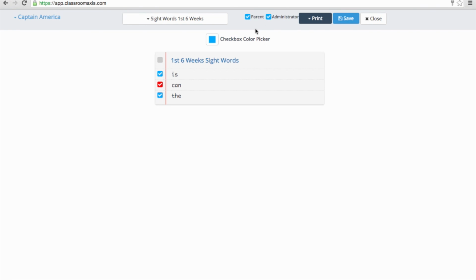Remember that if you don't click those, they won't be able to see it. So if you let parents know, hey, check your child's data folder, it's ready, and you haven't clicked parent, they're going to email you and say, I don't see anything. So make sure that that's clicked if you want them to be able to see it.